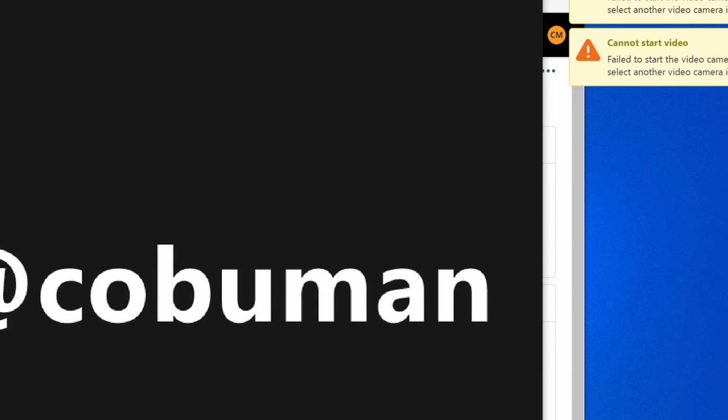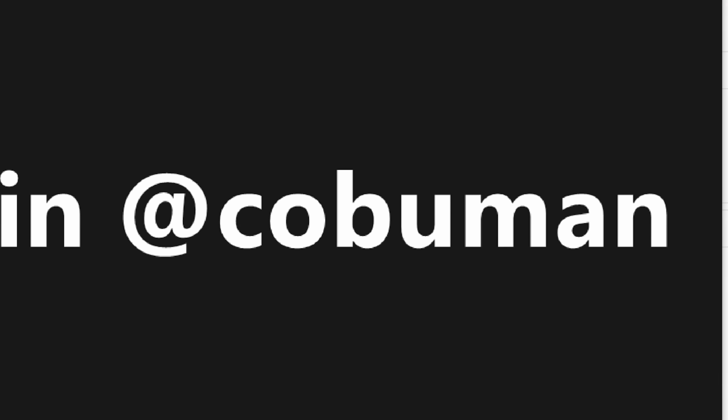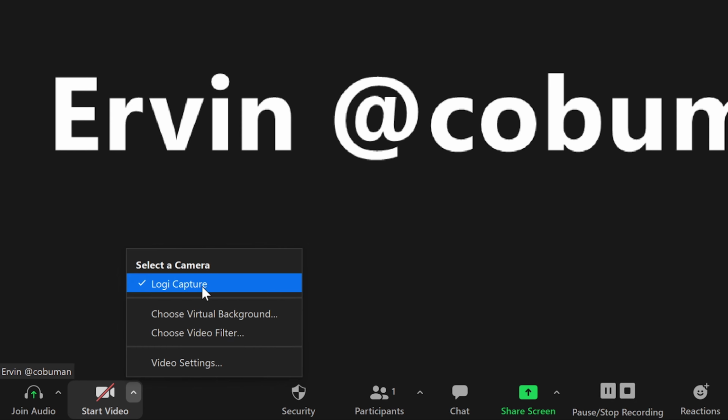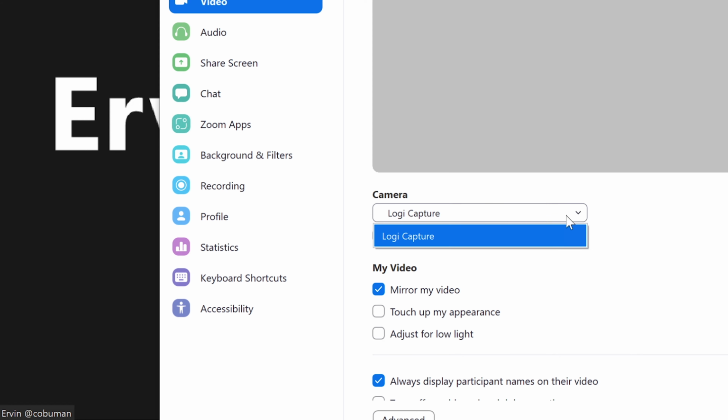And it says here cannot start audio, failed to start the video camera. Please select another video camera in settings, and so on. Then we can check the cameras and we can see that there are no other cameras. If we go to video settings, we can also see that there are no cameras. So now you can move on to troubleshooting the camera itself.